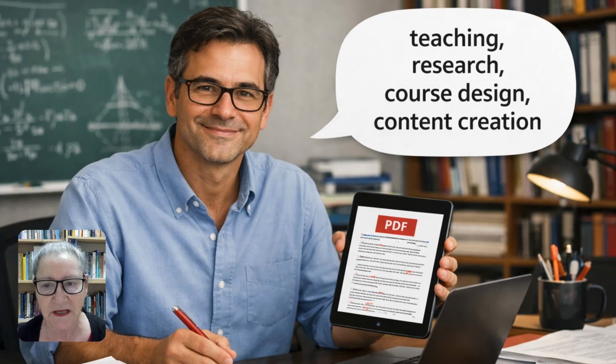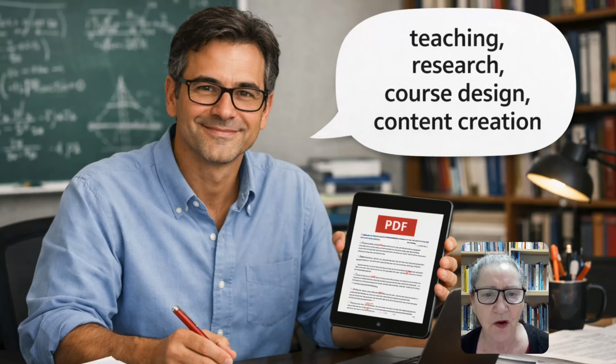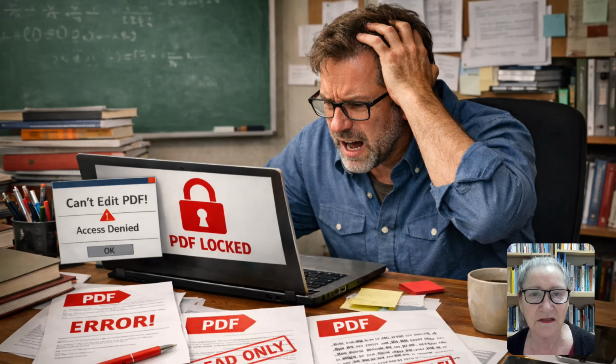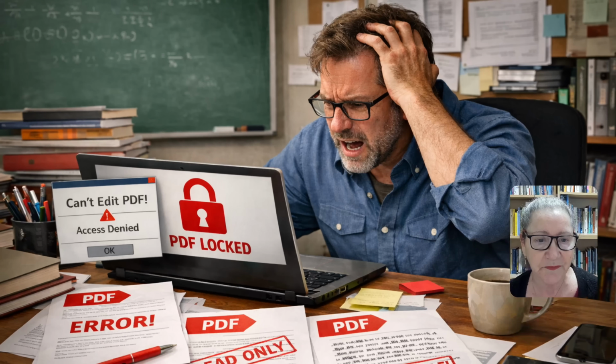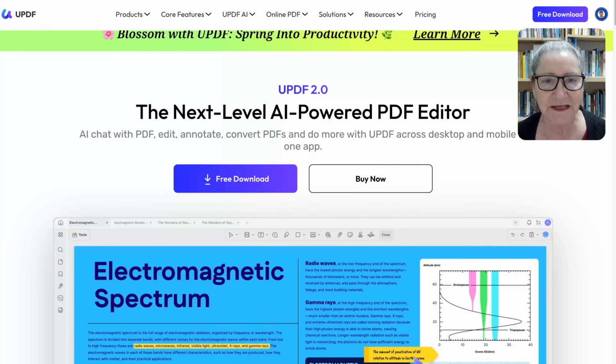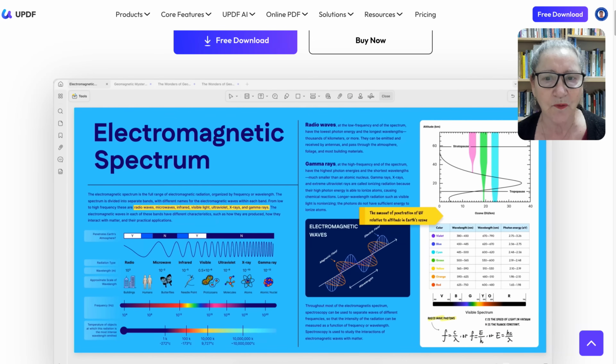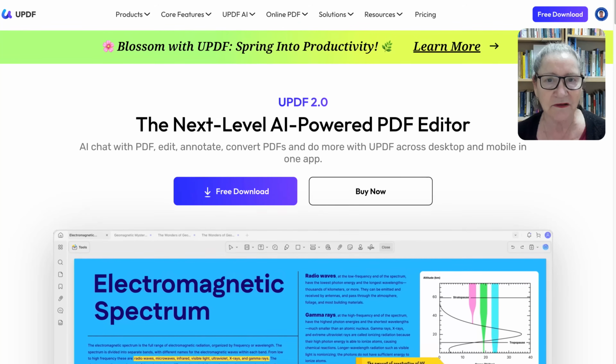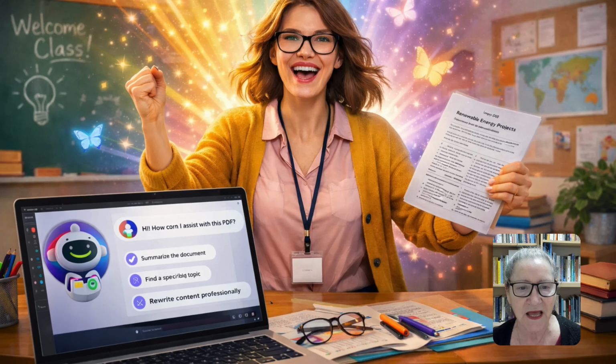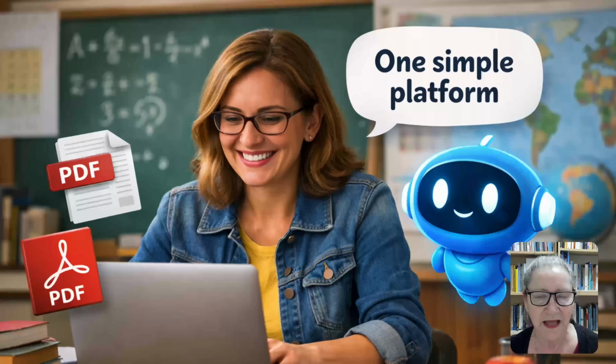If you work with PDFs every day, like I do, for teaching, research, course design, or content creation, you know how frustrating it can be when files are locked, hard to edit, or impossible to manage properly. Today, I'm excited because I'm going to show you a tool that has completely transformed how I work with documents. It's called UPDF, and it combines powerful PDF tools with an intelligent AI assistant in one simple platform.